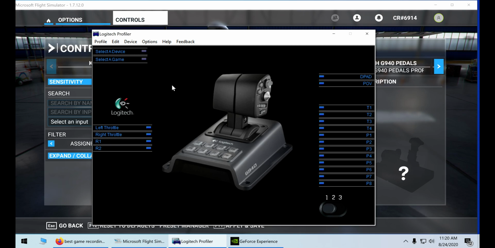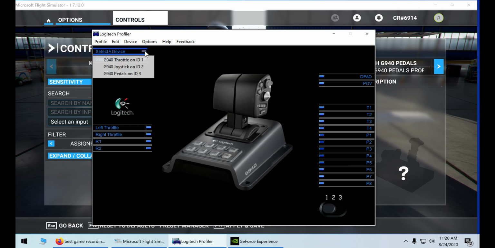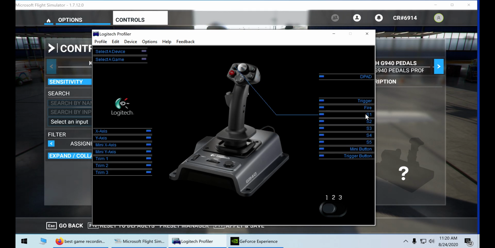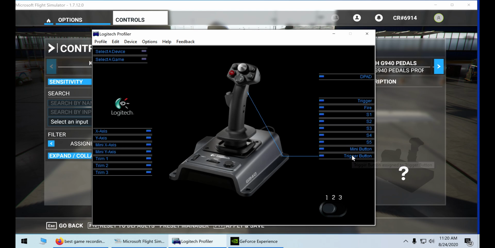So once we've got that installed, I'm just going to go over how the devices are named in Microsoft Flight Simulator. We're going to start with the joystick. You see there's trigger, fire, S1, all those names. They're not going to be in Microsoft Flight Simulator. They're just going to be numbered from 1 to 9. So your trigger is going to be number 1, 2, S1 is actually going to be 3, S2 is going to be 4, and so on, to button 9.